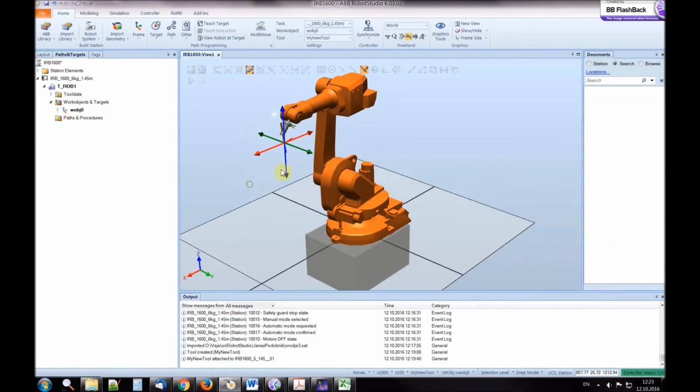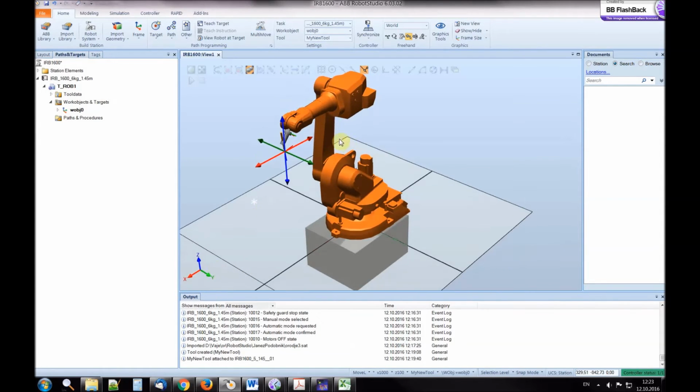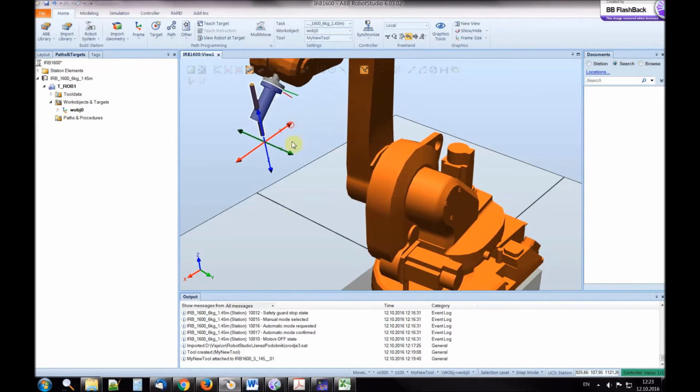You can see that the arrows are in parallel to the global coordinate frame. Of course, I can also choose the local coordinate frame. And this is the frame that is attached to the coordinate frame of the tool.